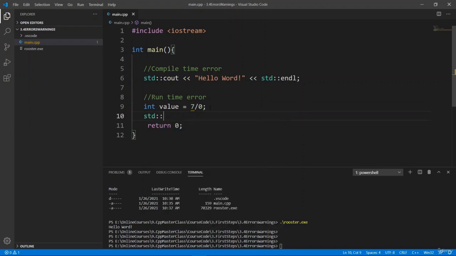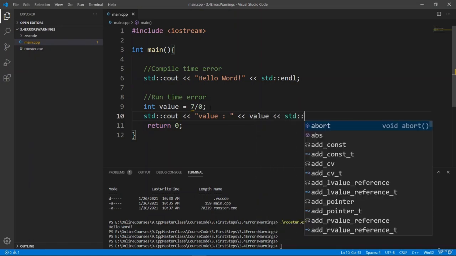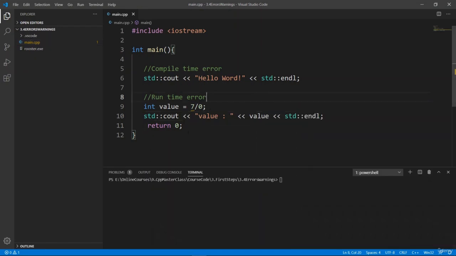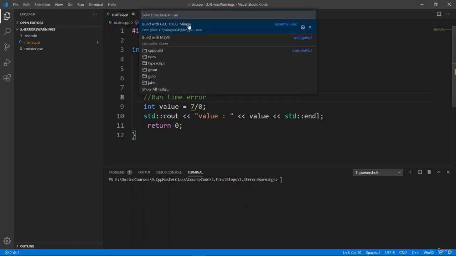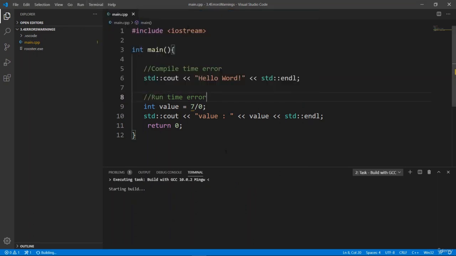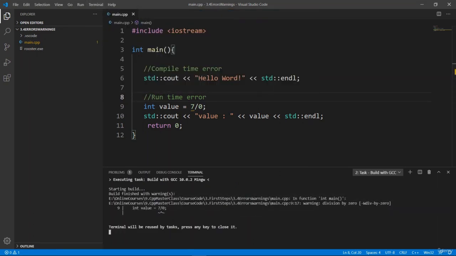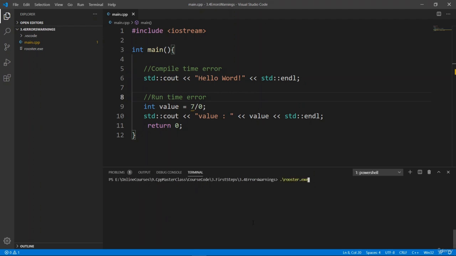So we're going to do std::cout and we're going to say value, and this is how you can print a value out on the console. Okay, now that we have this in, let's try and build. We're going to run task and build with GCC. We're going to get the same warning, but if we try to run the program, we're not going to get what we expect. Let's run rooster.exe. We expect it to say hello world and print the value, but you see that it's really struggling to print the value and it gave up and ended immediately.